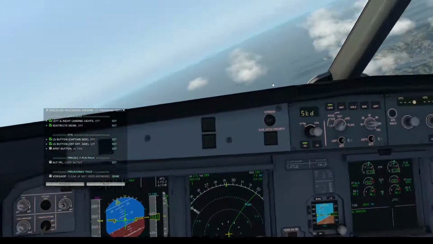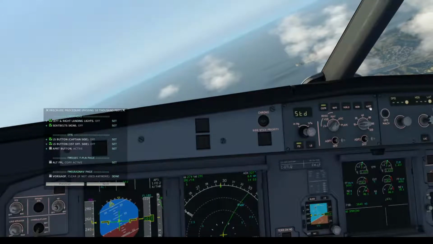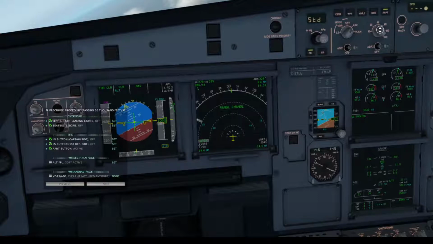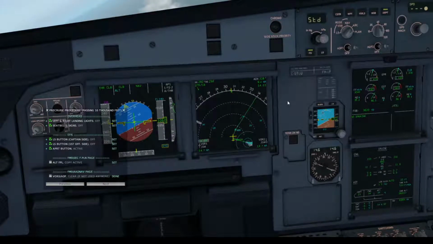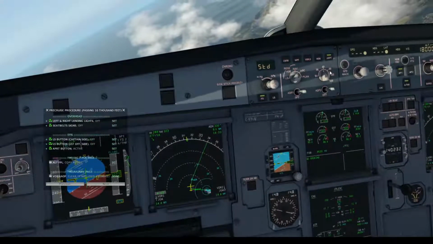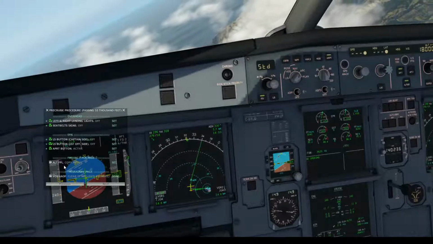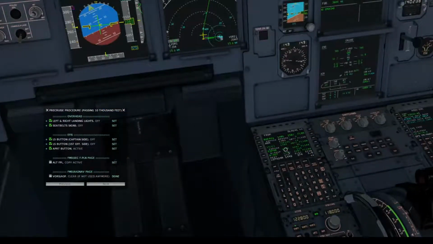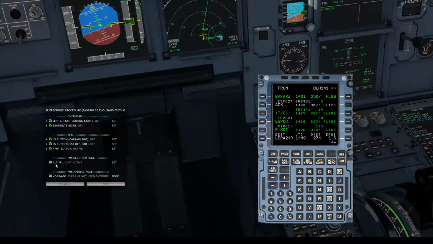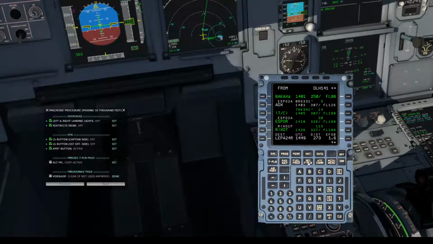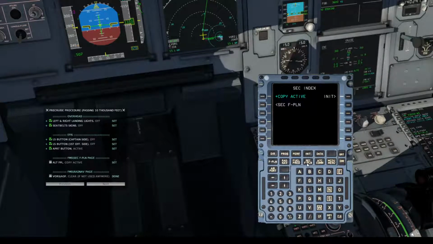For whatever reason, we're going to enable airport mode. Well, there aren't really a whole lot of airports in this area. But nevertheless. Now the next thing would be, in reality, to go to the FMC and create a copy of the active flight plan by selecting the secondary flight plan and then copy active.